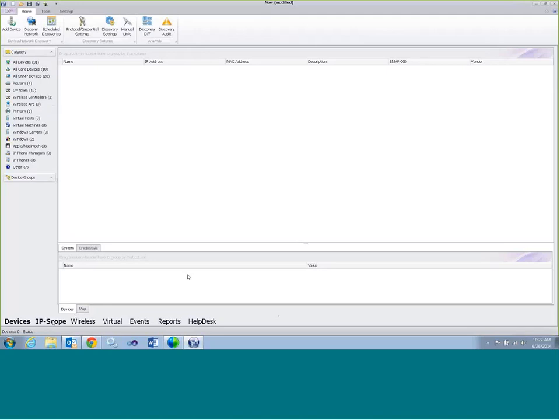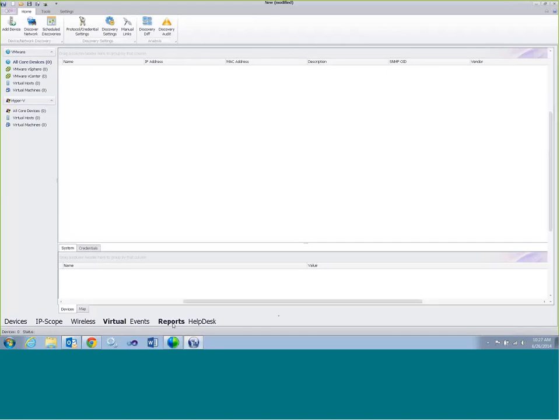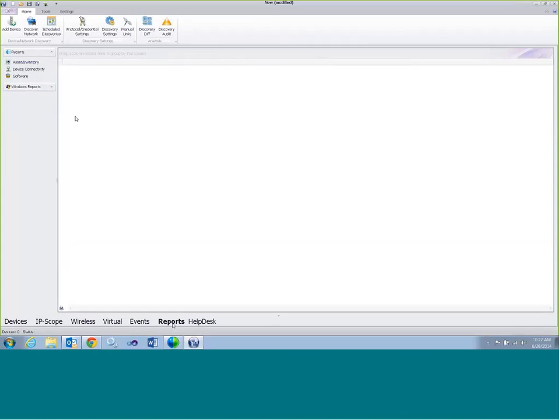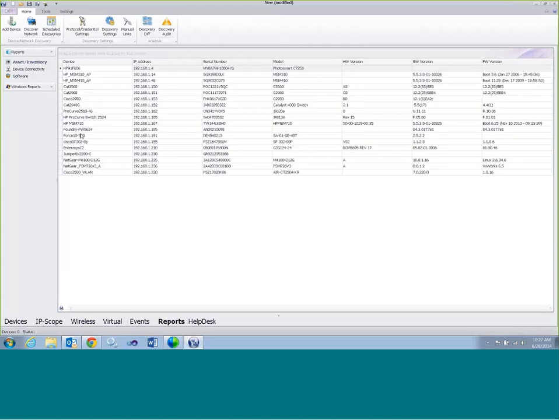Now, down at the bottom, one of the things that you're going to see in this next part is the events. So we're going to skip over that for right now and go to reports. As part of any inventory and asset tracking system, you're going to want to be able to see at a glance simple reports of all your assets that you've found.